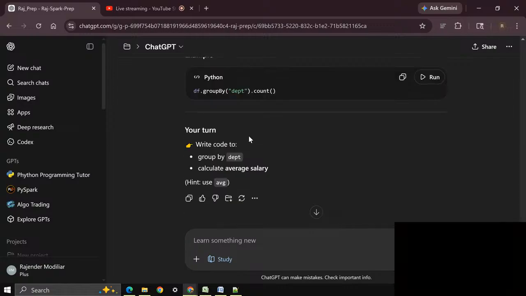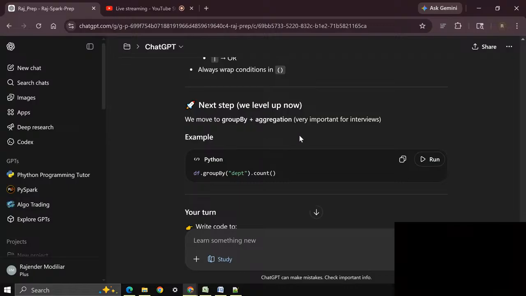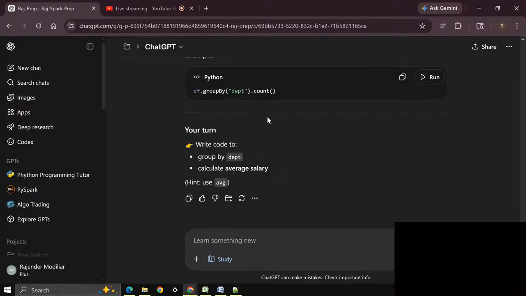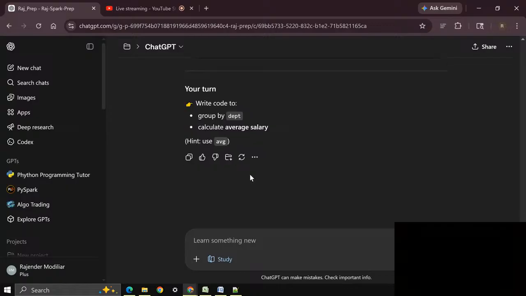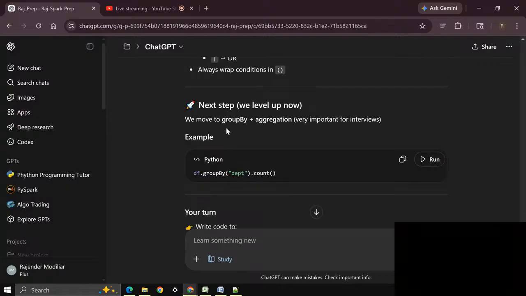Next step is group by and aggregate. Very important for the interview, of course. Group by dpt dot count. Count is an action here. Calculate average salary. Your turn. My code, and okay, example code they have given.